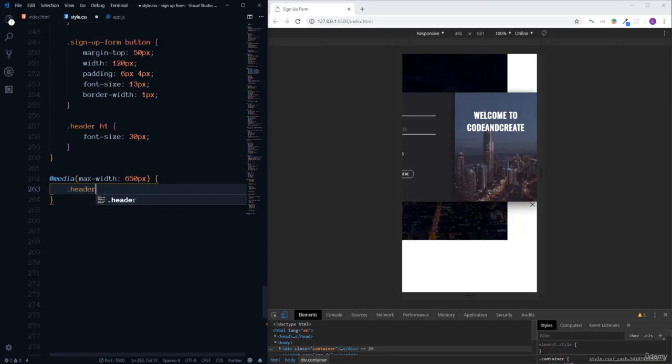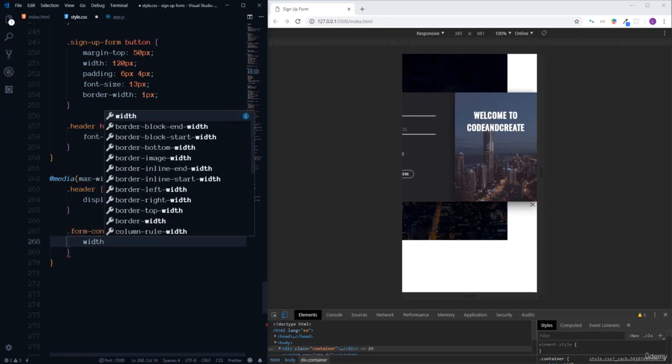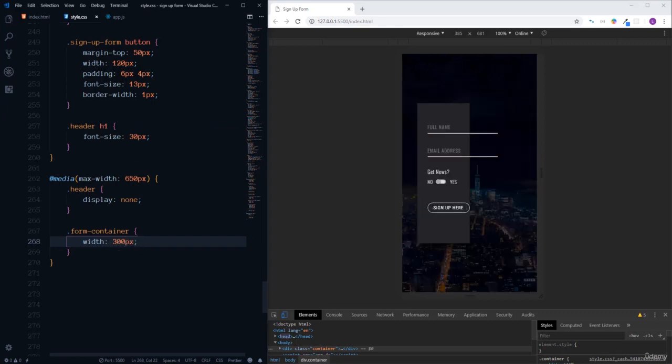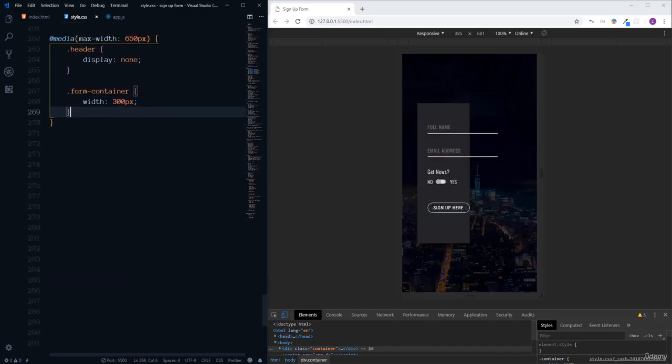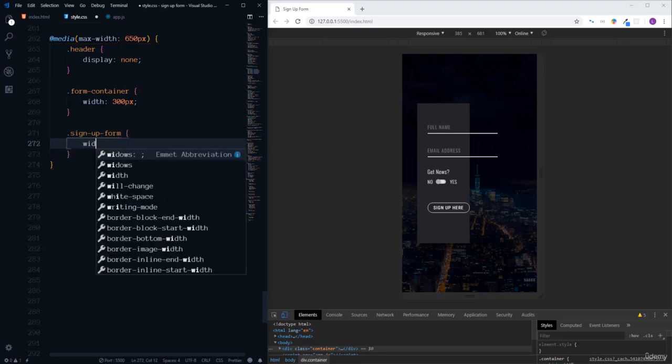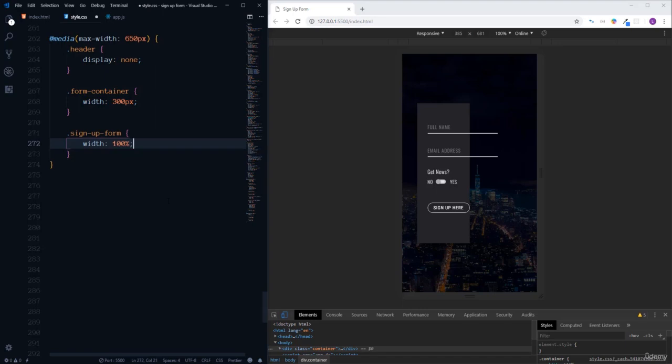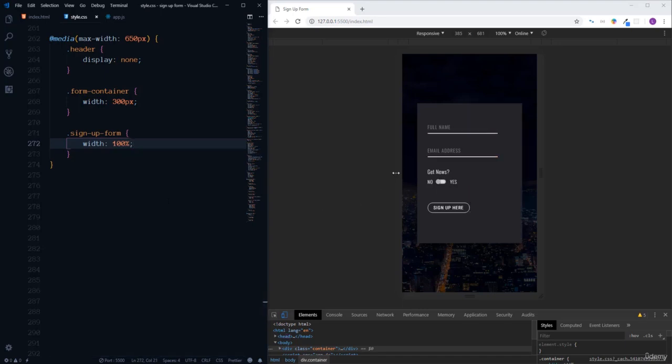Let's select it and assign to it display none. Then select form container and change its width, make it smaller, write 300 pixels. So that's the way how our form is looking for now. By default, sign up form takes up 50% of form container, and in this case we need to increase it to 100%. So select sign up form and assign to it width 100%. Alright, so that's all about form container.